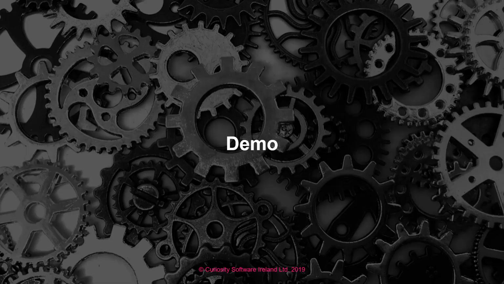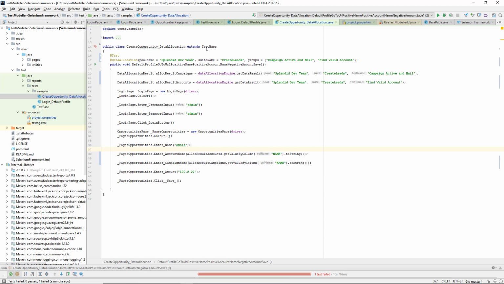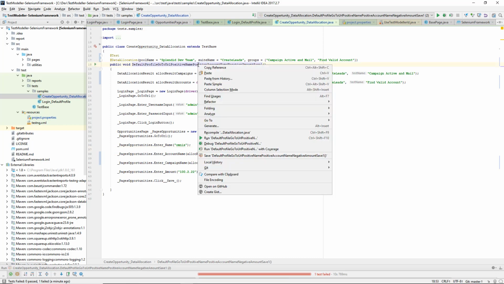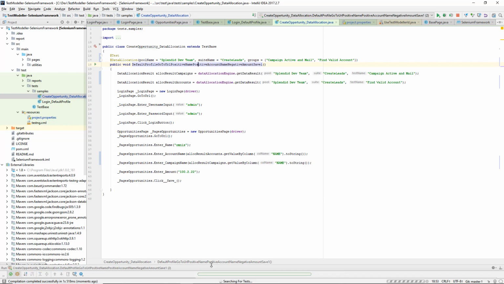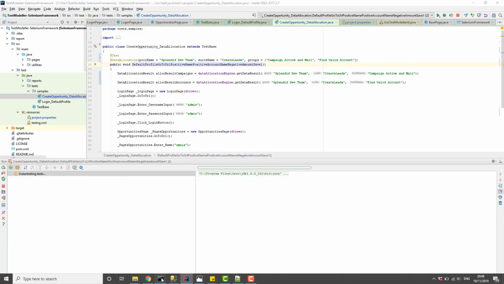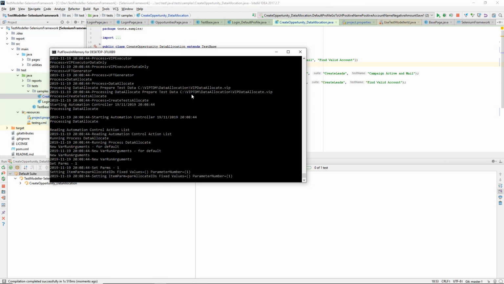Let's take a look at a demo of it running. Now what we're going to do here is we're going to come in and we're going to run our test. We'll just right click run here. We could run this from our CI infrastructure if we wish, but here we'll run it from the IDE. We'll hit run, we'll open this up, and we're just going to navigate to our automation server here as well.